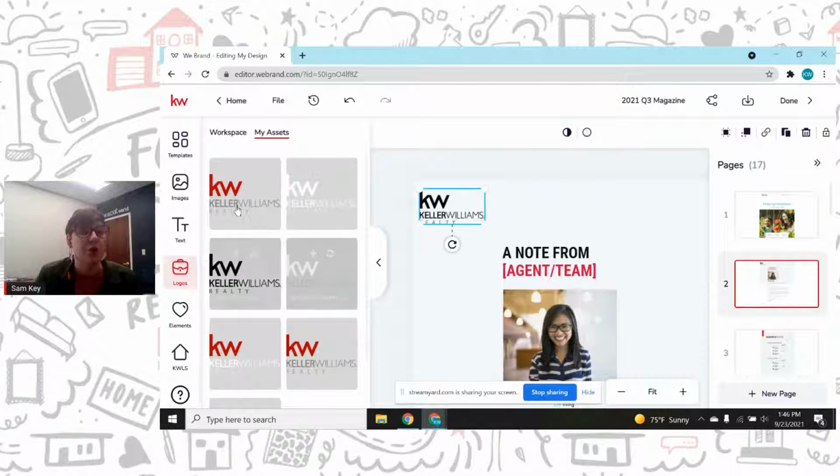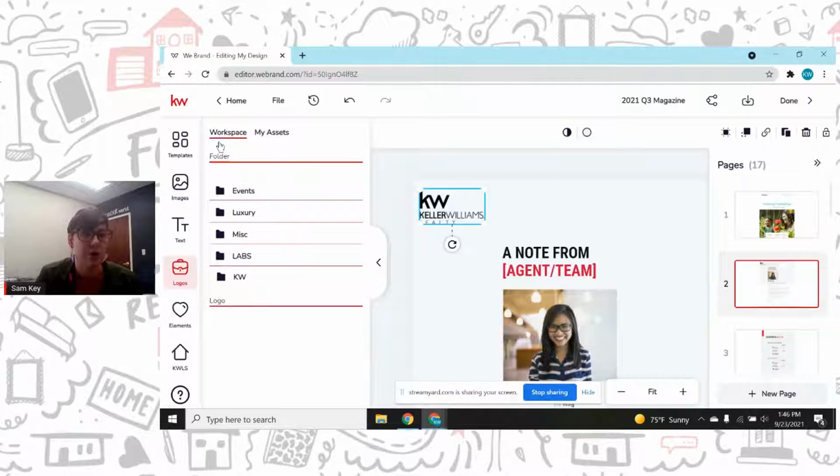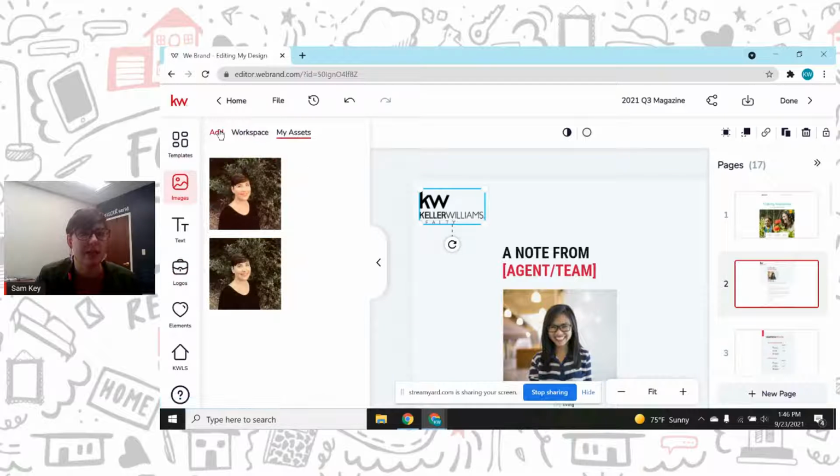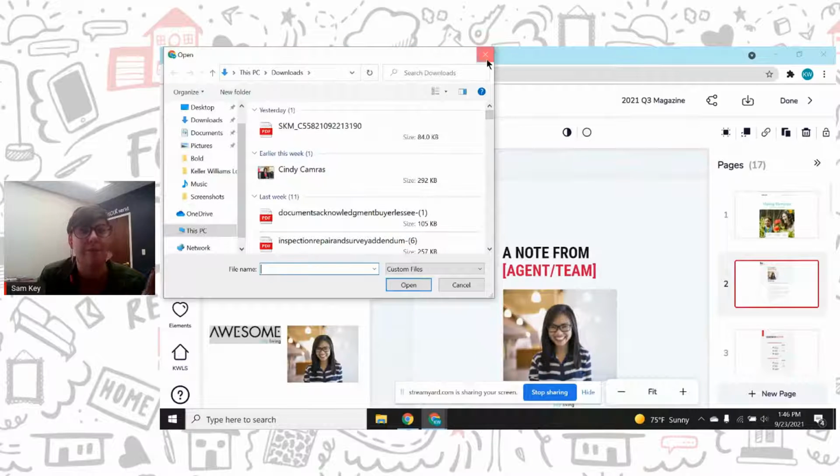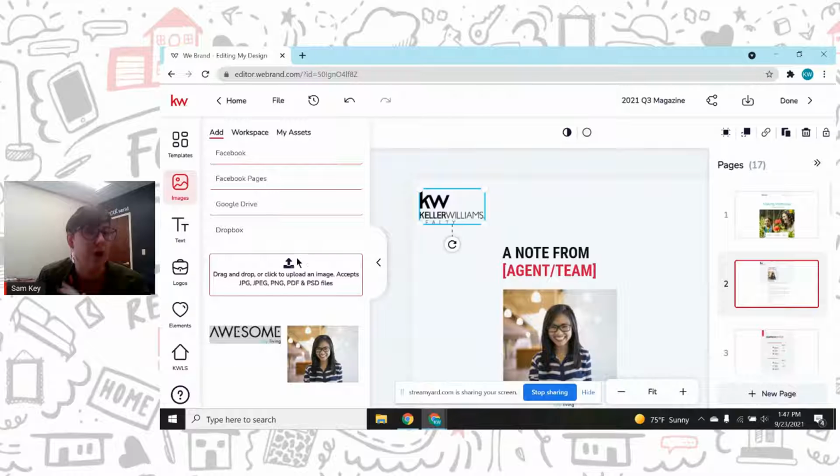If you don't have these logos in here, you can go to images and you can add. Then you can add your compliant logo from wherever you just hit here, and you can browse for it. The same with your agent photo. You can come into images here, browse for it, and add it here.